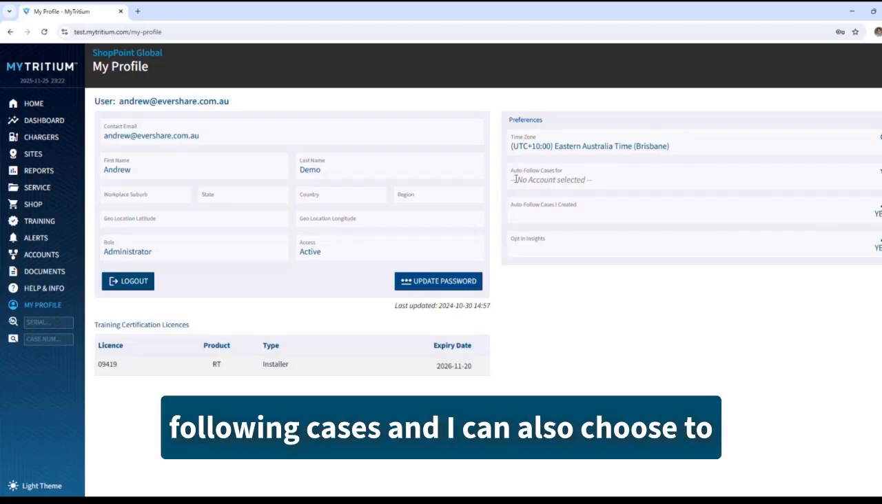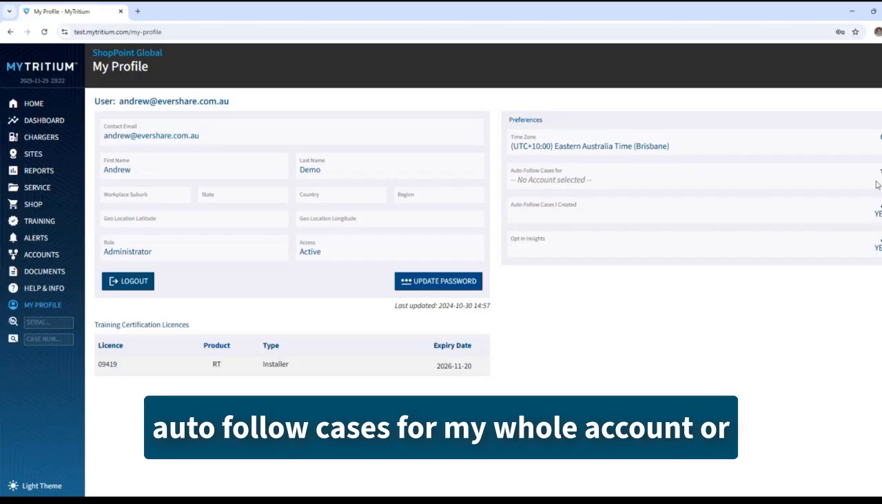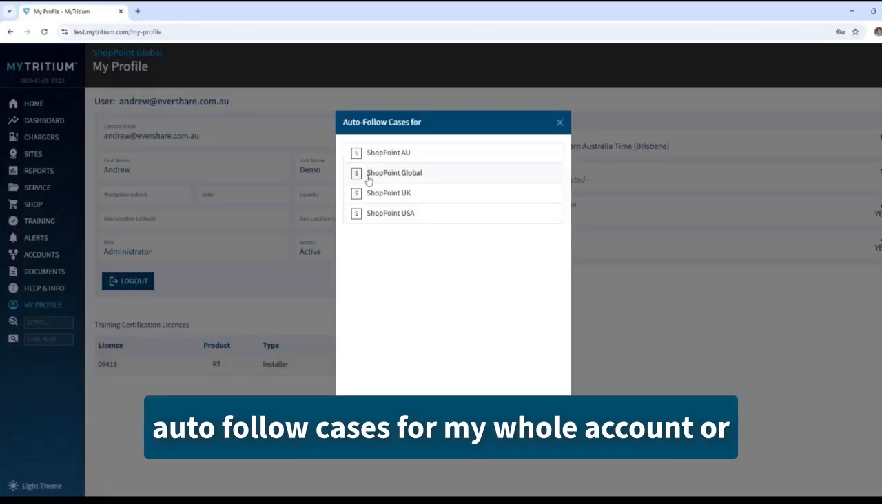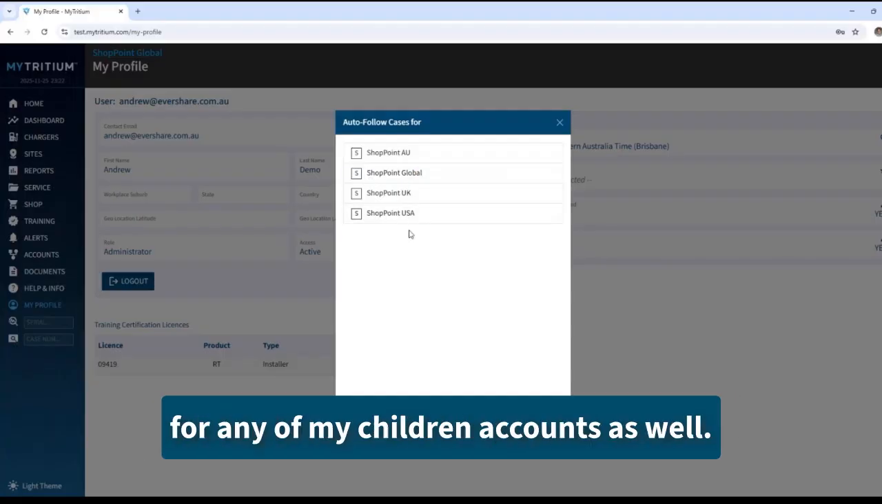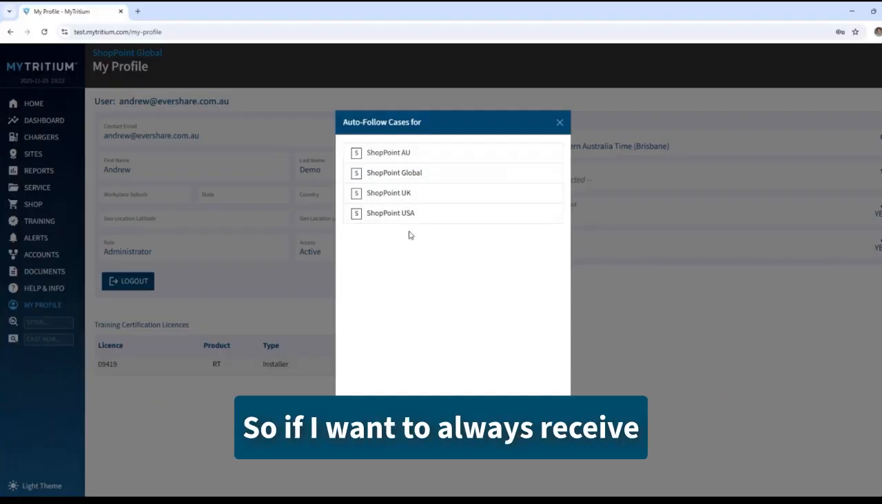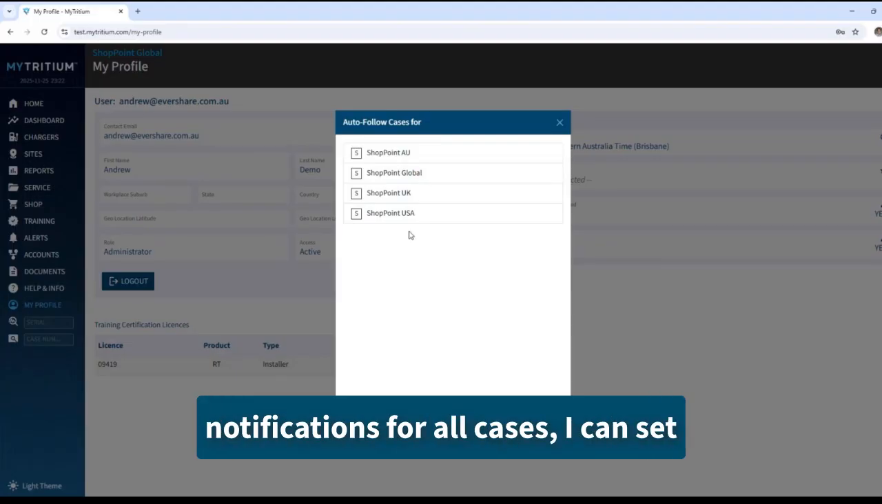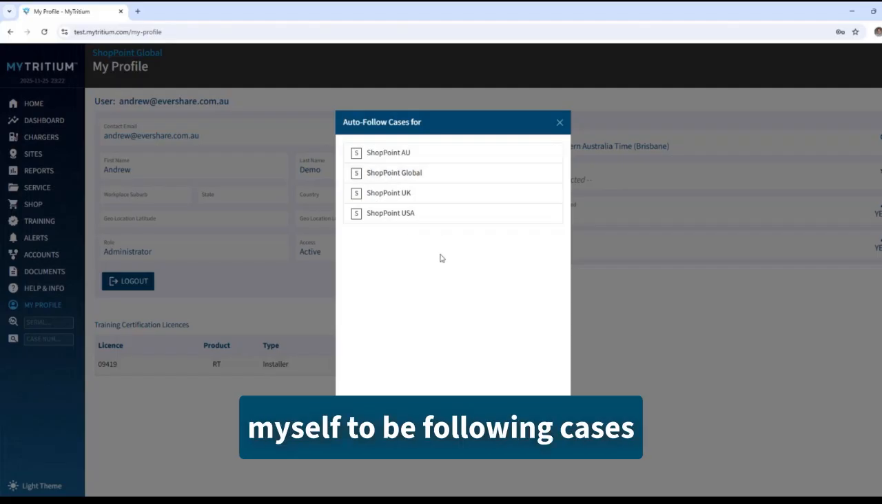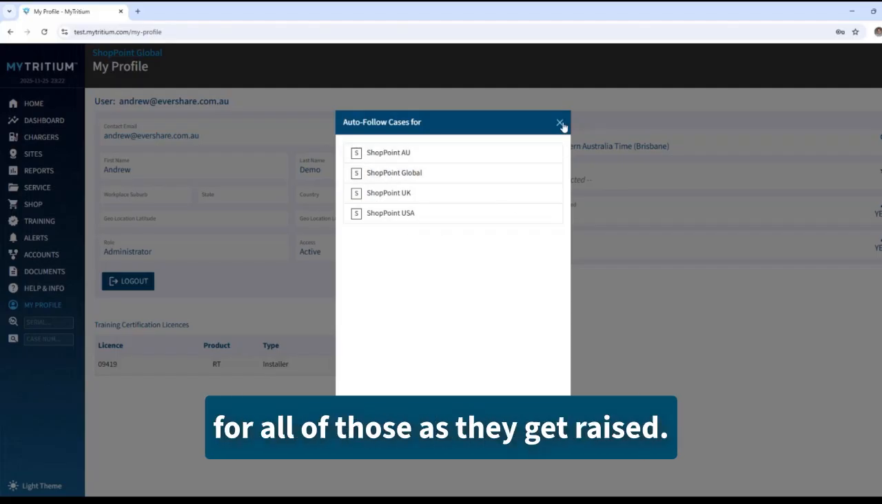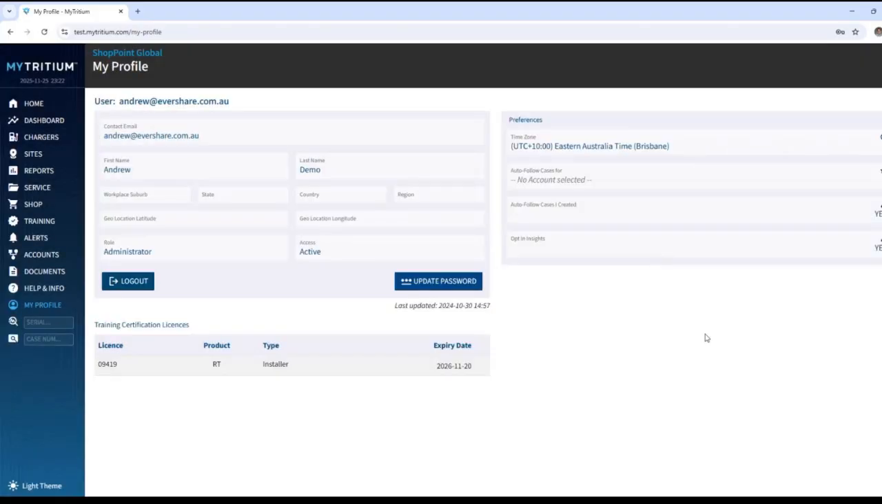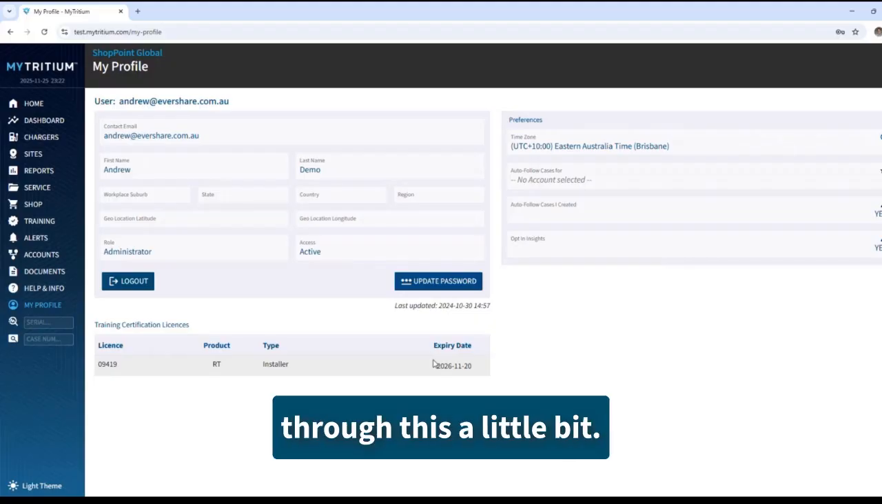And I can also choose to auto follow cases for my whole account or for any of my children accounts as well. So if I want to always receive notifications for all cases, I can set myself to be following cases for all of those as they get raised. Okay.